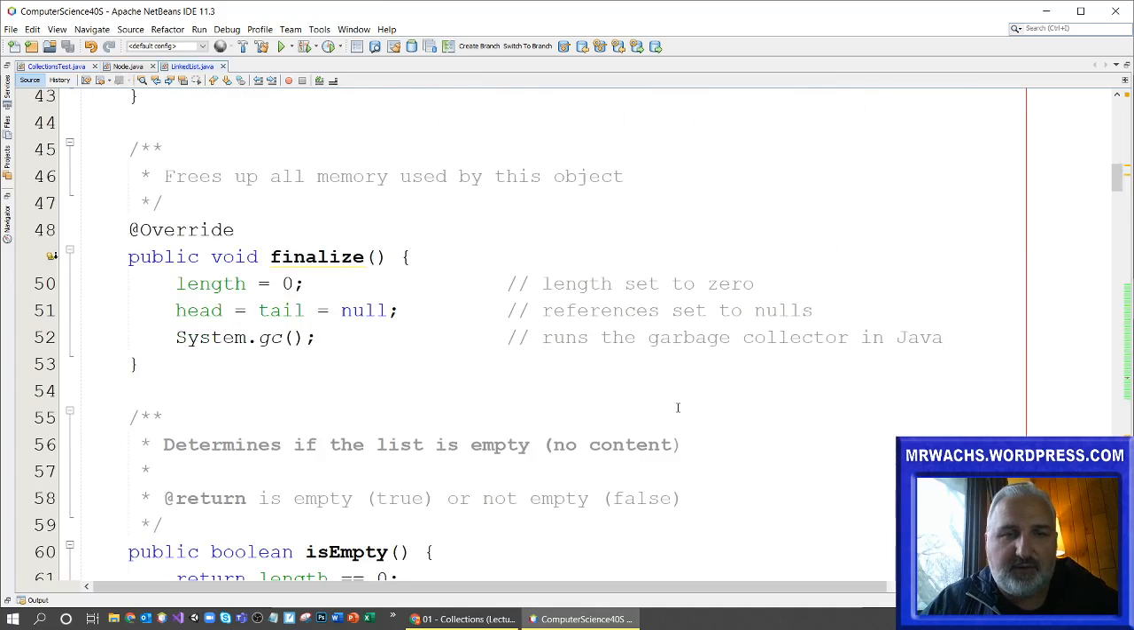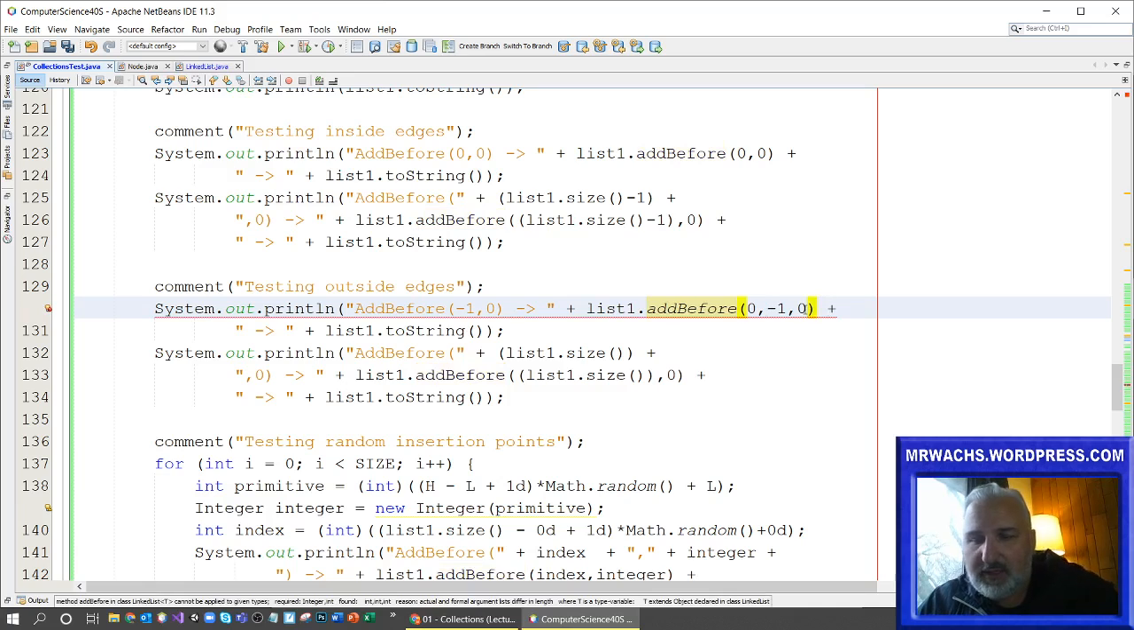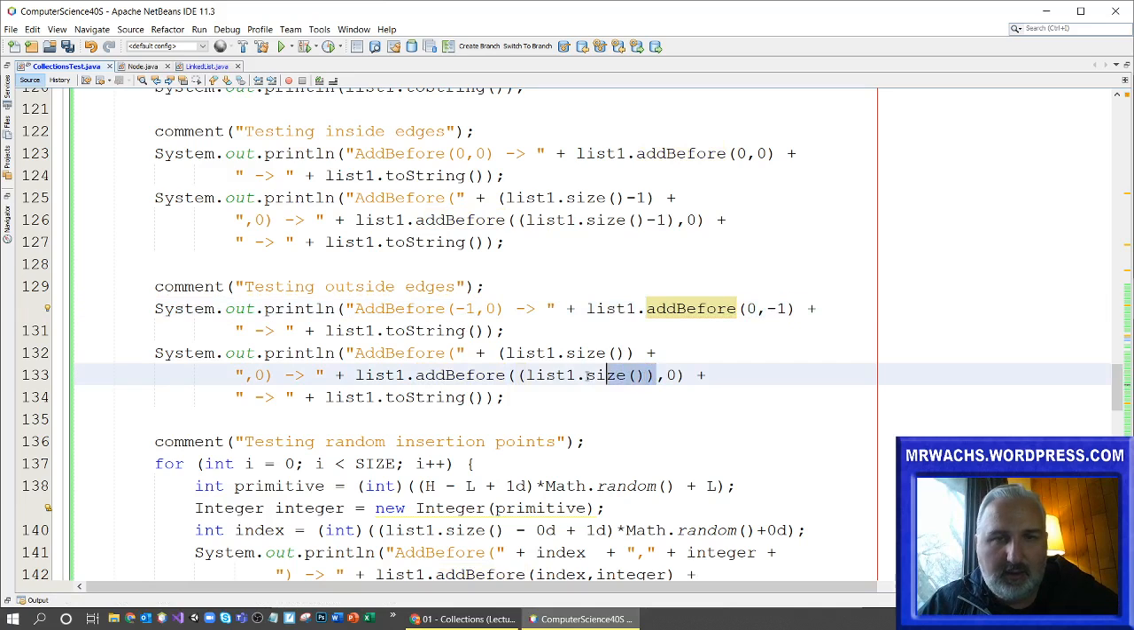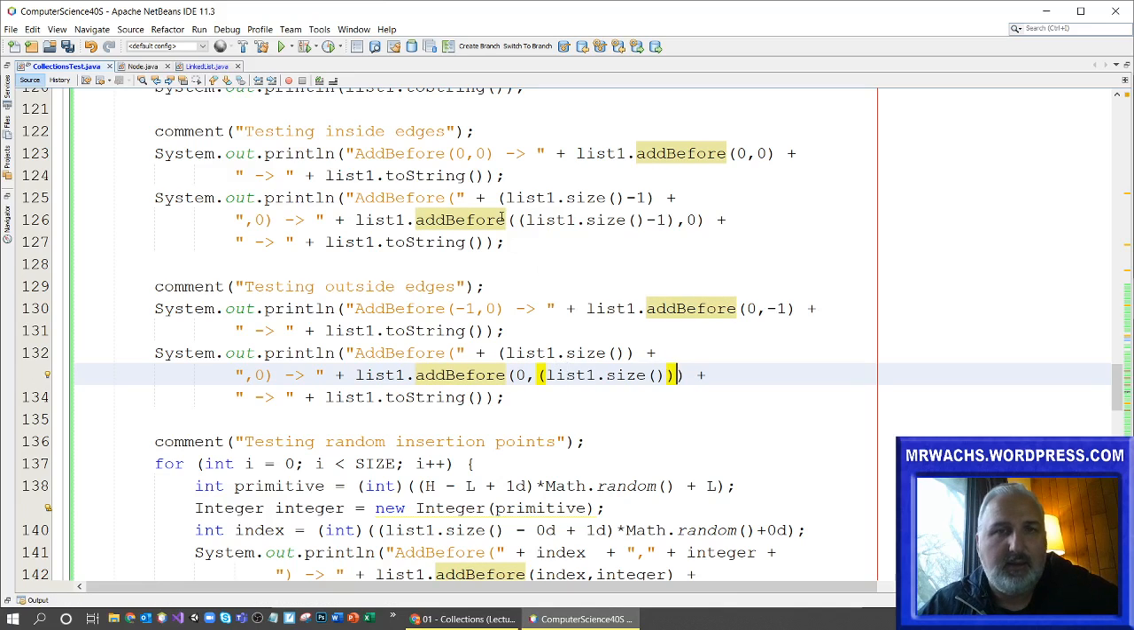So the data goes first, and then the index number. These are in the wrong order. It should be a 0 and then a -1. Sorry, guys. Let me just fix this on the fly. Okay. And then I'm adding a 0 before this. So add the data 0 before this spot. Okay. Let me go back and do it here.